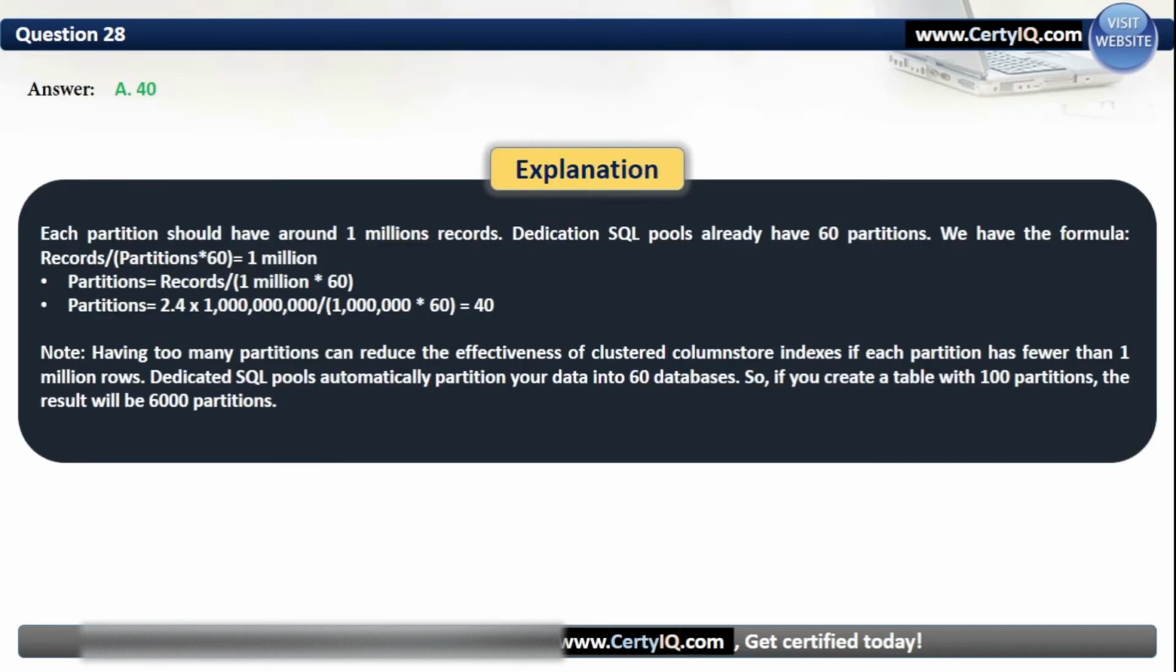Each partition should have around 1 million records. Dedicated SQL pools already have 60 partitions. We have the formula: records by partitions into 60 equals 1 million. Partitions equals records by 1 million into 60. Partitions equals 2.4 billion by 1 million into 60, which equals 40.